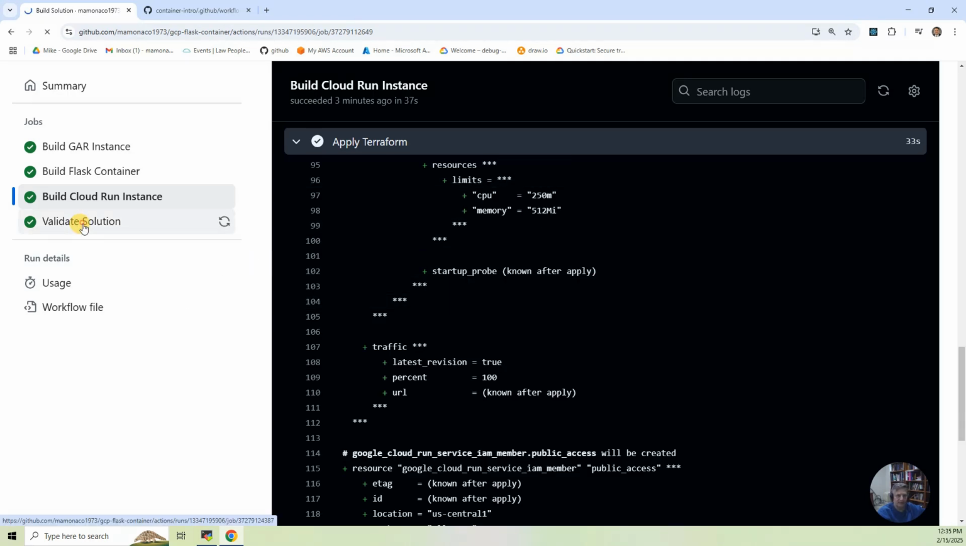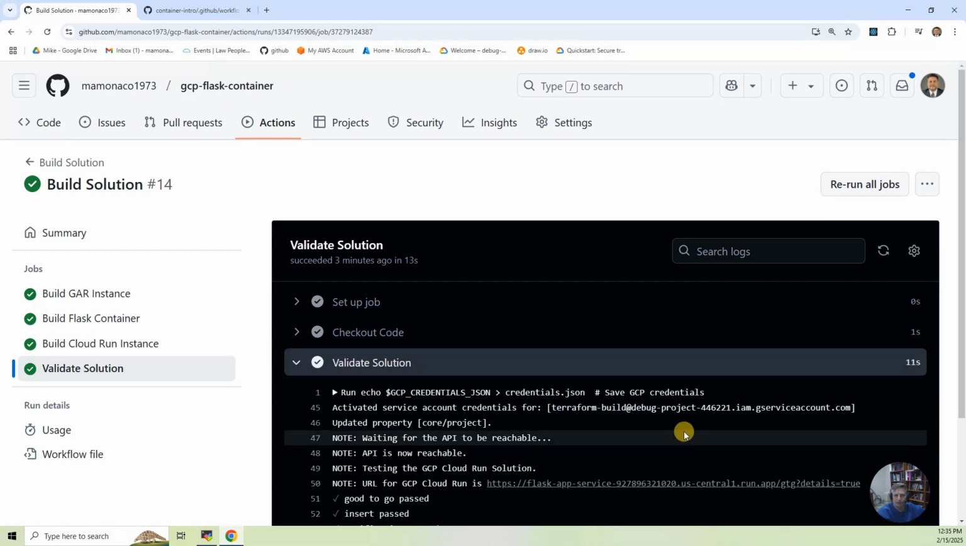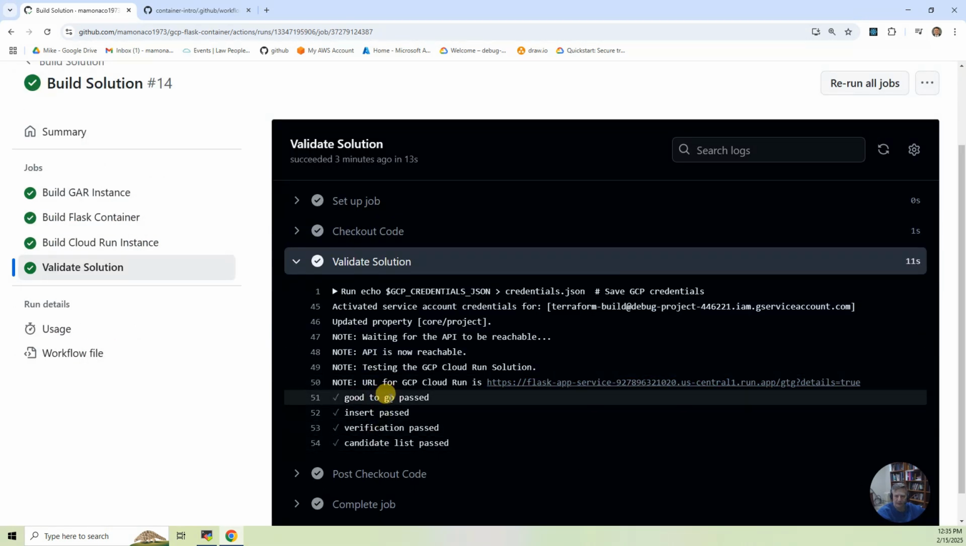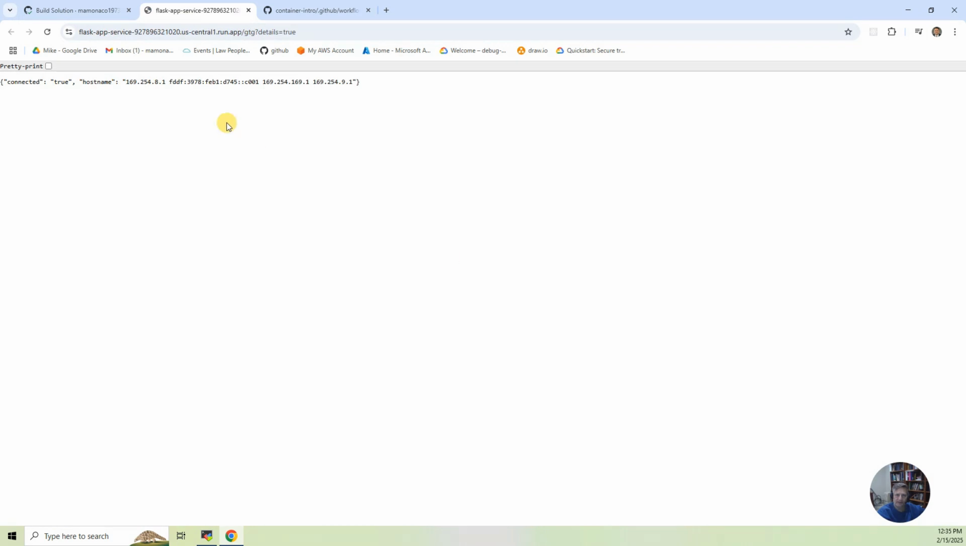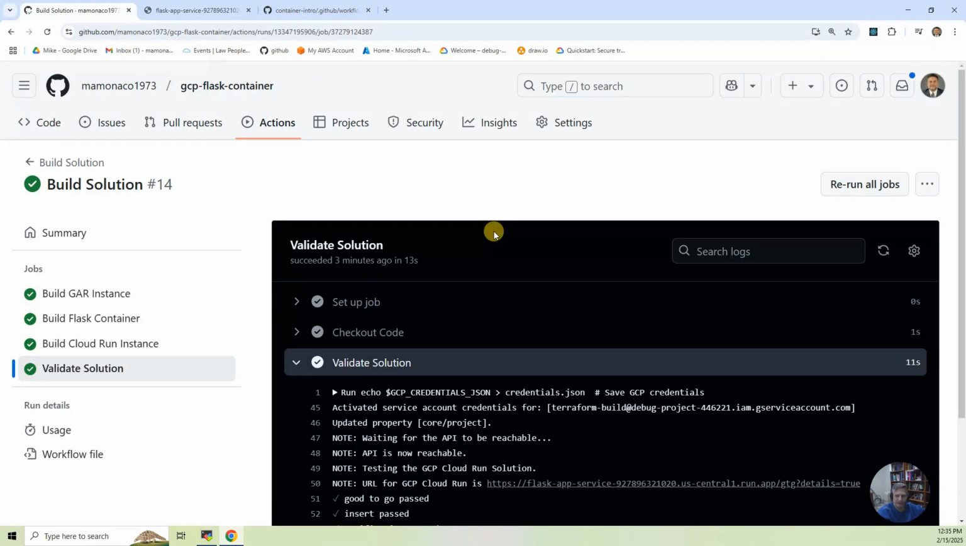Finally, you've got the validate solution. Go to validate solution. You can see good to go, all passed. I can click on that and it'll give me the smoke test. So there you have it. I have built the project. I've configured it for GitHub Actions. I've built the project within this interface, not my local environment.